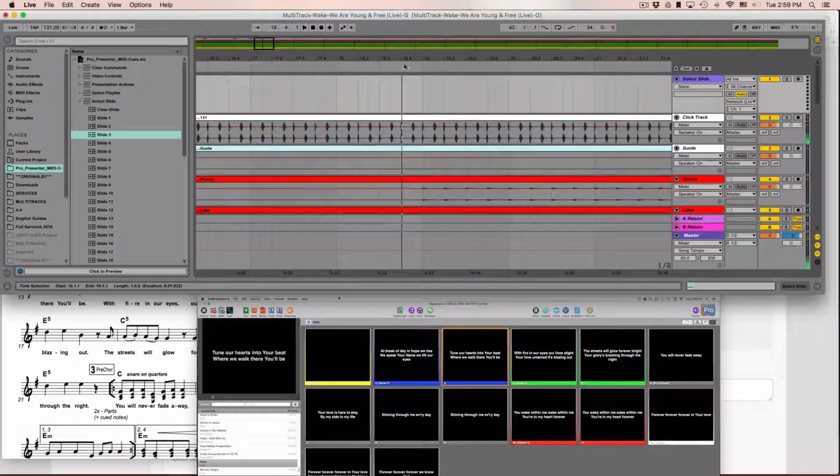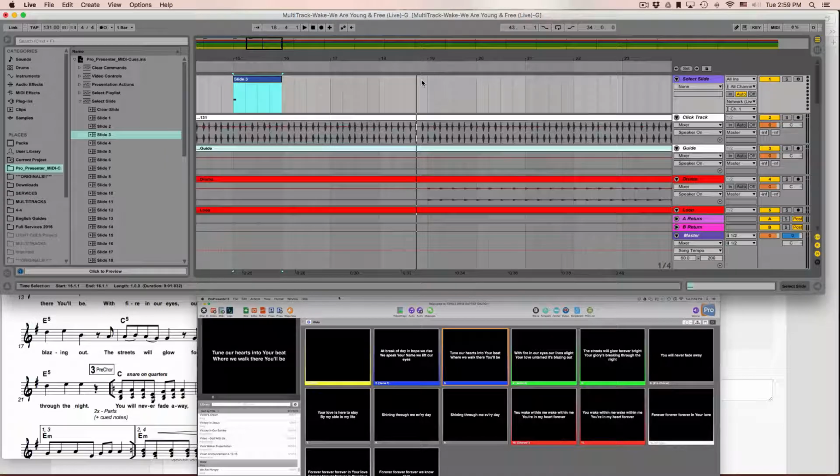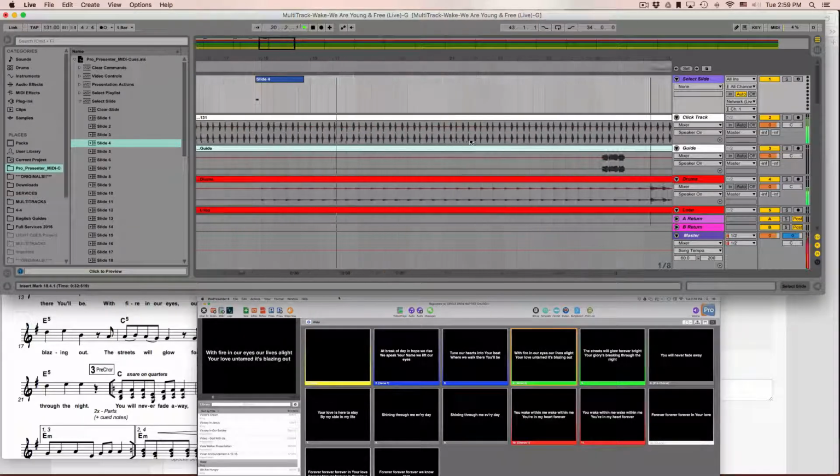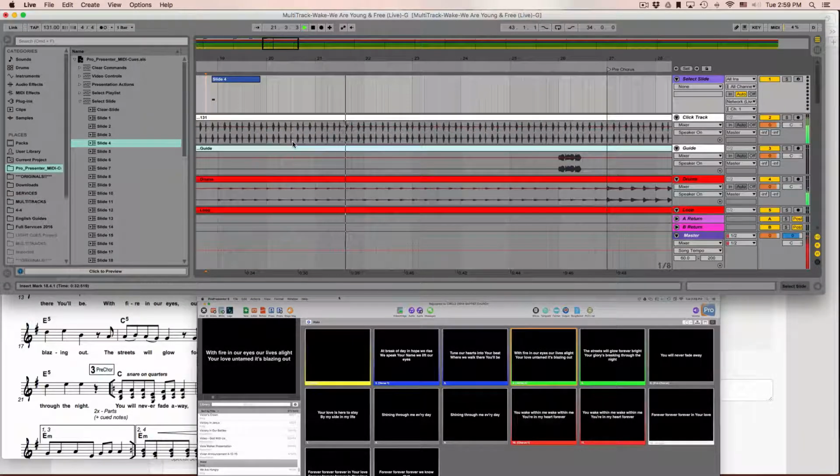And then here we have, I'm going to press Command 1 to narrow the grid from 1/4 to 1/8, as you can see down here. Now I can see the and beats. So I'm going to put slide 4. Our eyes, our lives a light, your love untamed, it's blazing out. Okay, and then again, we have one right here.